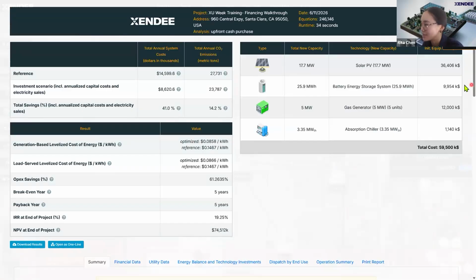So what I'm going to do now is we'll quickly go over this first report in detail. And then for the rest of the reports that we're going to see, we're just going to look at how the financing component will change specifically.